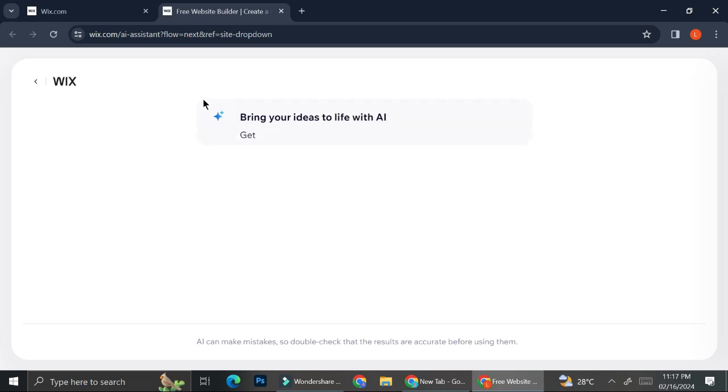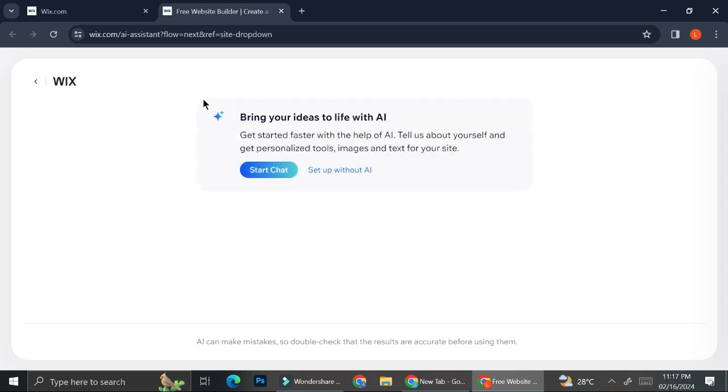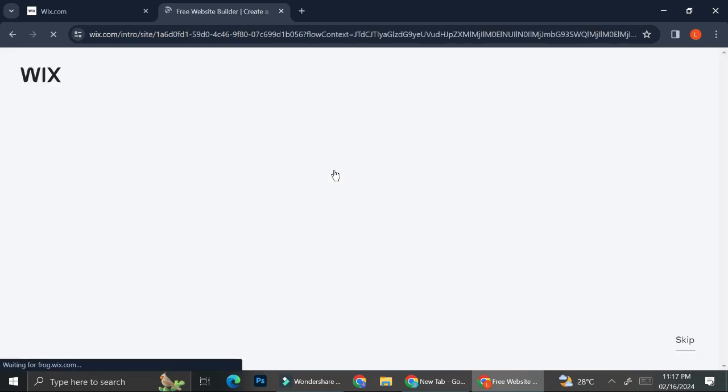And the first thing they're going to do is offer you to create your website with the help of AI. So if you would like that, go ahead and click on Start Chats. But for now, I'm just going to set up my website without AI. So I'm going to go ahead and click on Set Up Without AI.